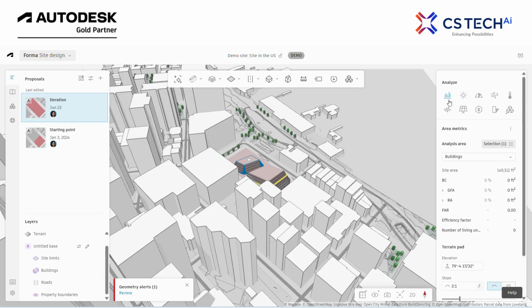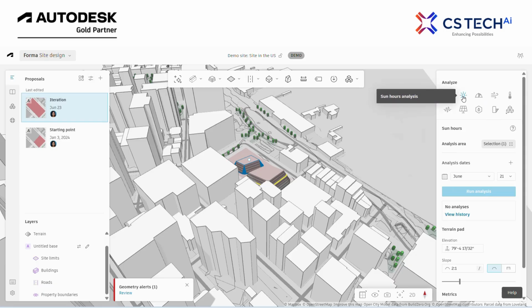We have area metrics, we have sun hour analysis, we have daylight potential analysis, then we have wind analysis, we have temperature or microclimate analysis. All these analyses, like noise analysis, then solar energy analysis, are visible on the right hand side. Whatever analysis I select, for example sun hours analysis, the details are updated over here and I can run it by changing the parameters over here.